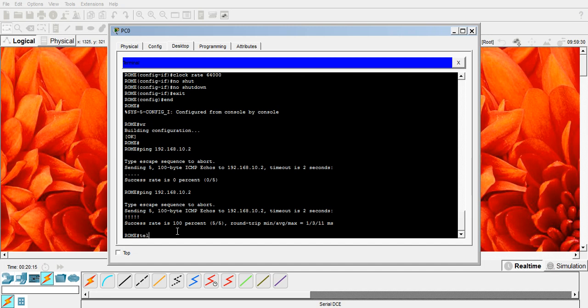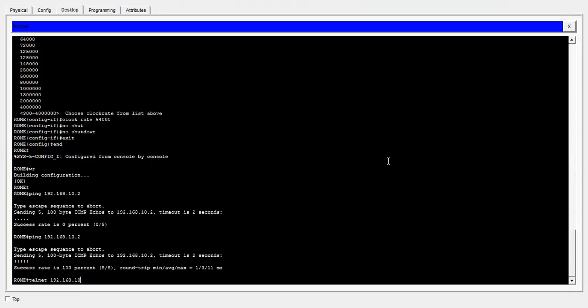Now, Telnet means I can stay on my Rome router and log in remotely to my London router, even if I'm not physically connected there. That's exactly what I want to do. So you can see Rome, when I Telnet, it should change to London. Okay, the prompt should change to London. Take note. So you telnet by typing telnet, then the IP address of the destination, 192.168.10.2.